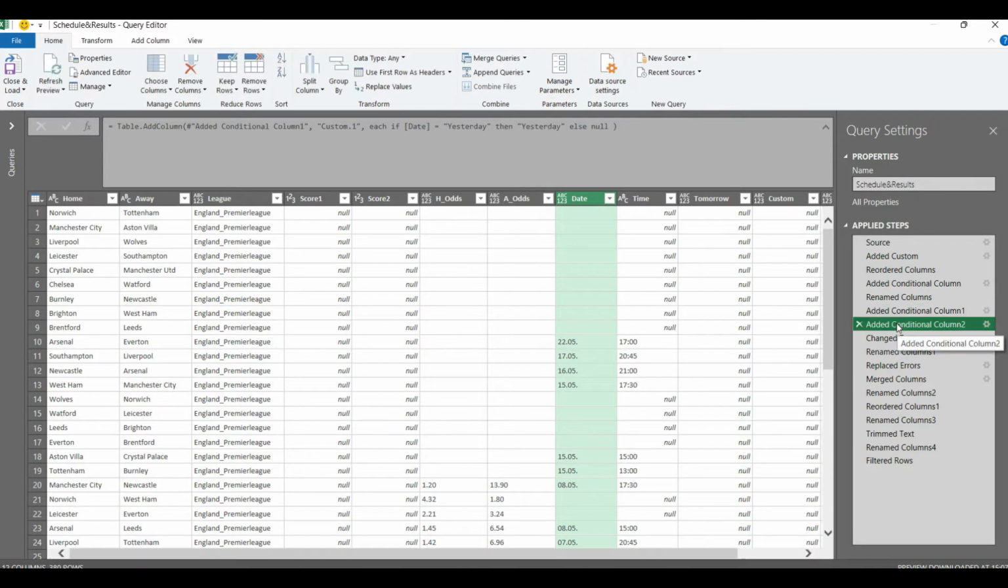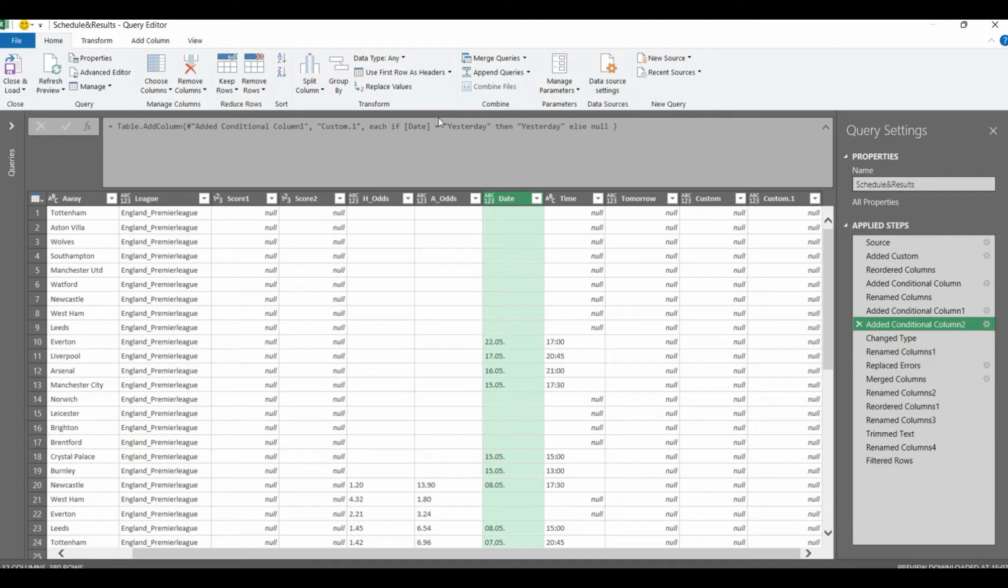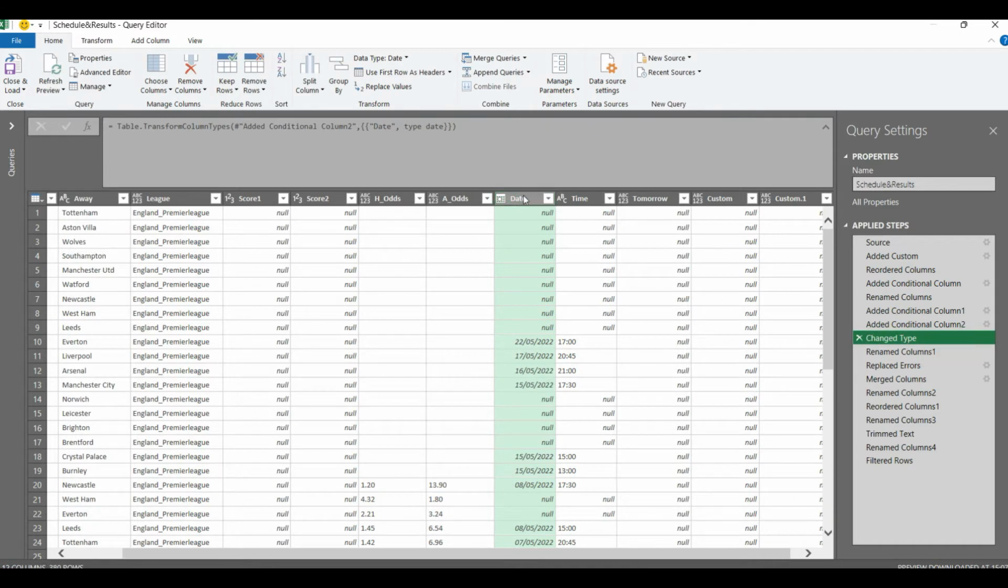Then I added another conditional column, and I write if this is yesterday, then write yesterday. So if the date was yesterday, write yesterday. So we have tomorrow, today, and yesterday, because this column date can have such values. And then I change the type of the first column, as an existing column.